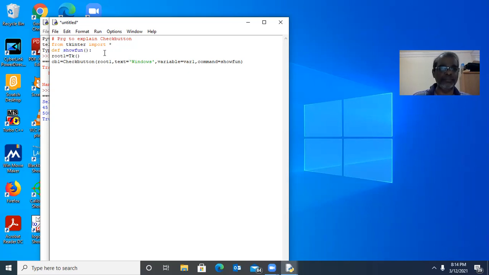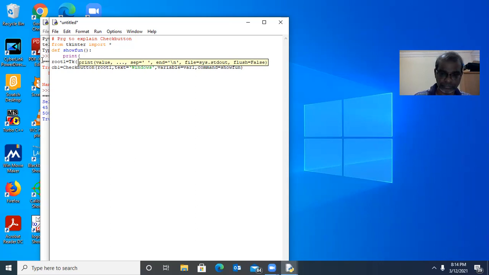Here I need one more function, that is show1. Here we have to print the value stored in this variable var1. That is, you selected var1.get.